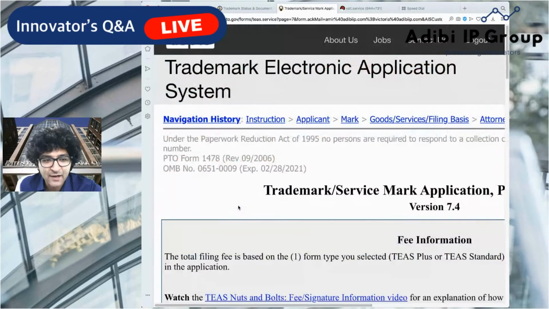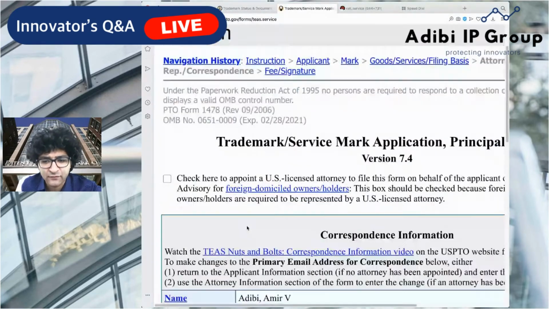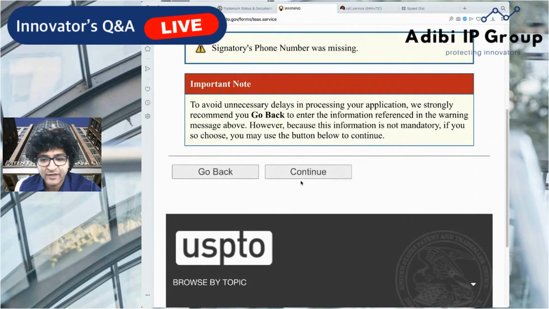You just click go back to modify. You can actually go back through every part of the application and it saves all your information. Really, really useful, guys. So the application looks good to me.